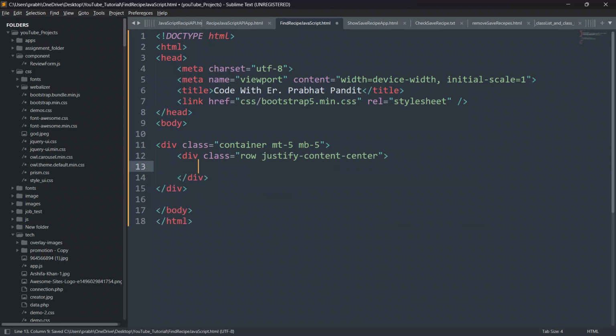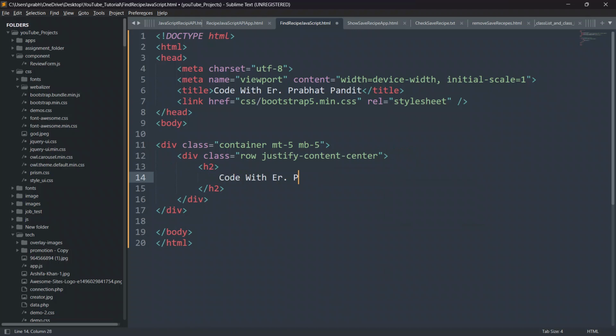Inside this div I'm going to create the h2 element. I'll close this h2 first, and I'm going to create the text also. So I'll say here, code with Prabhat Pandit. Okay, so that's cool.